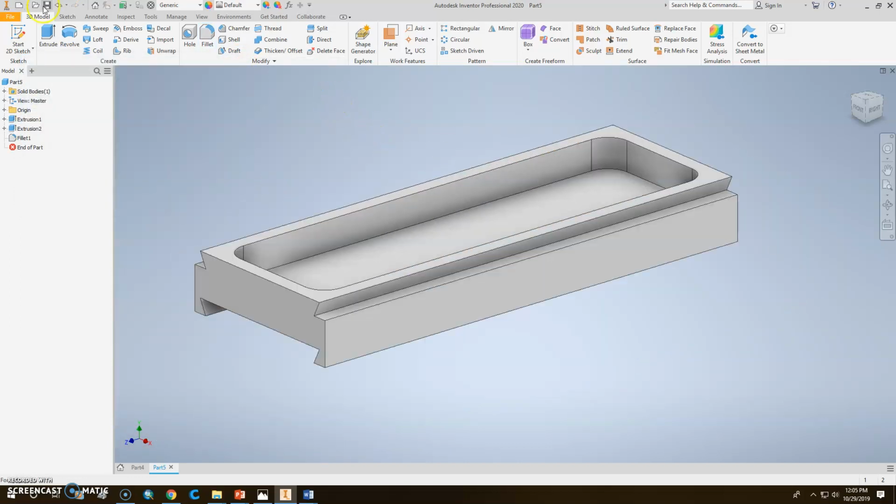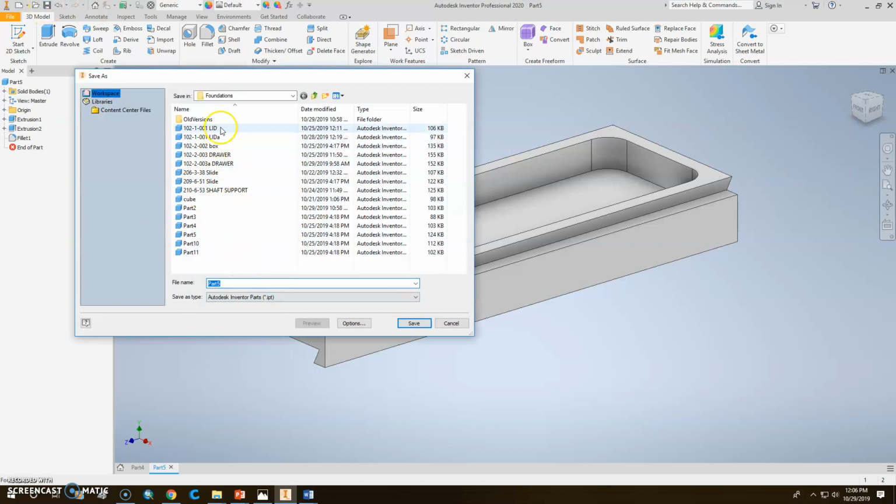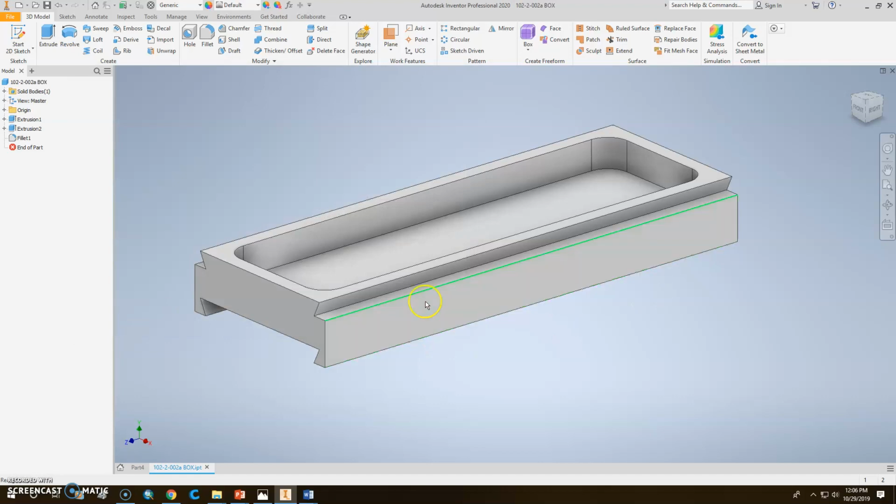So at this point, we'll click save. And we're going to save this as the box. I'm going to call this part right here, I'm just going to add an A to it since I've already made it once. So that adds it to a new version. So now we've got that part made. Time to make the drawing for it.